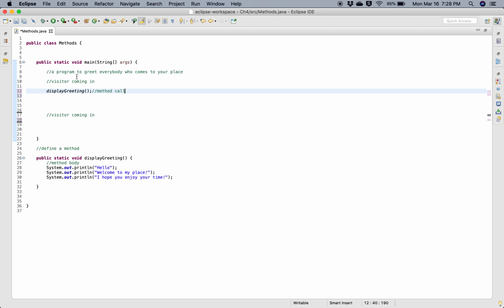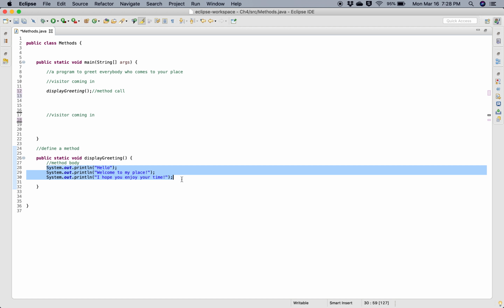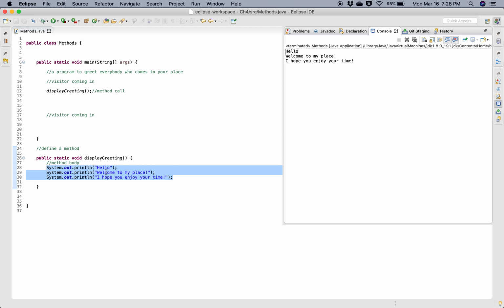Remember, in your program, the order in which statements run: we start in the main. The first thing in the main is a call to display greeting, this one. When you call it, it just goes line by line, so all these 3 lines are going to run. If I run my program, you will notice these 3 lines appear in the output, although I just have one function call in my main program.